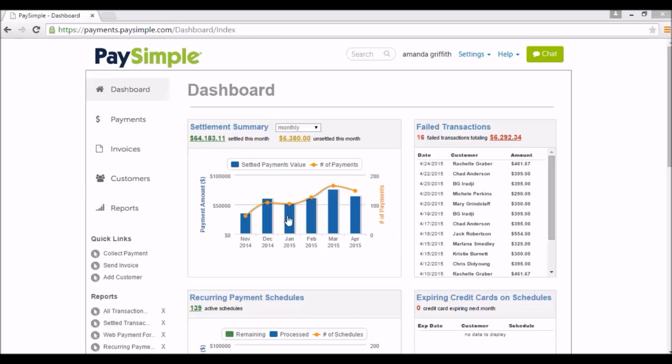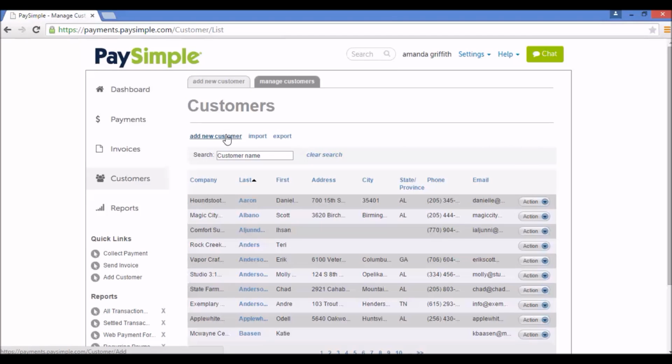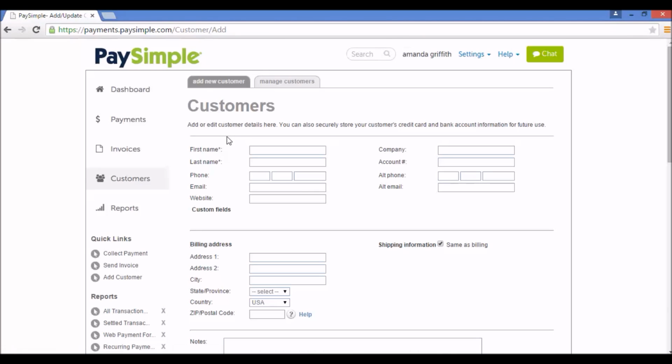On the left-hand side, click the Customers tab. Click Add a new customer. Enter the following information: client first name, client last name, their company name, and the email address. The email address should correspond with who needs payment notifications and receipts.